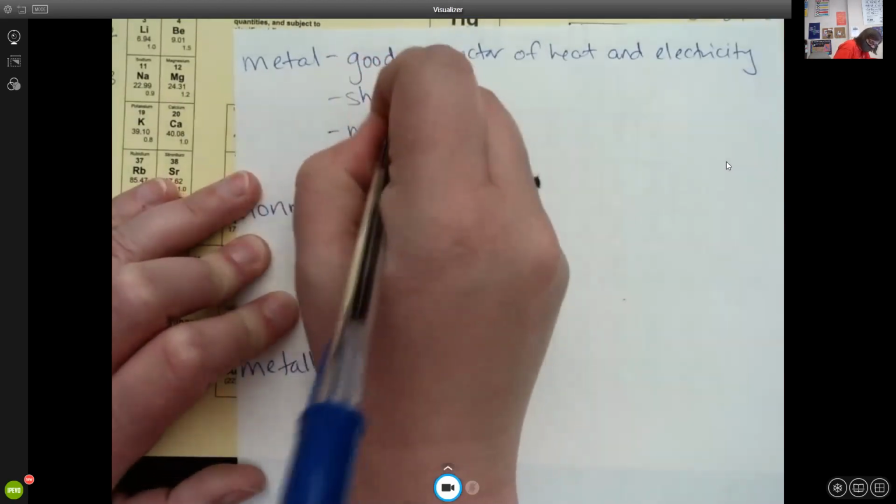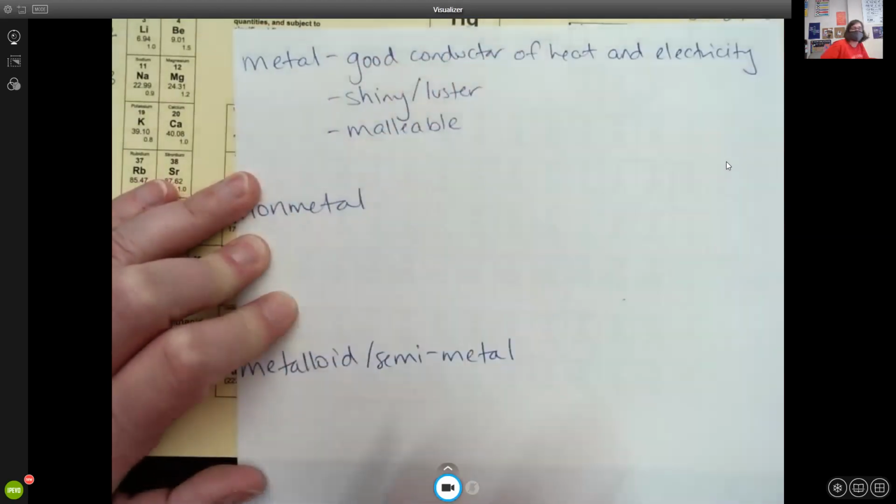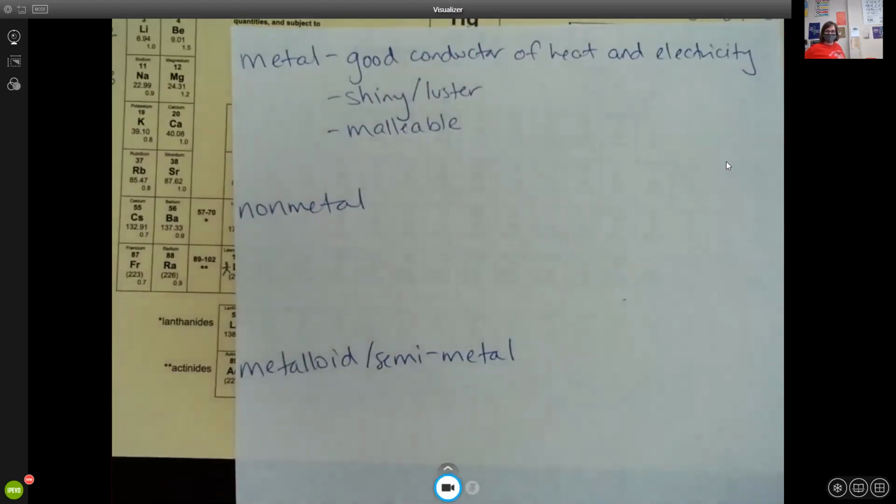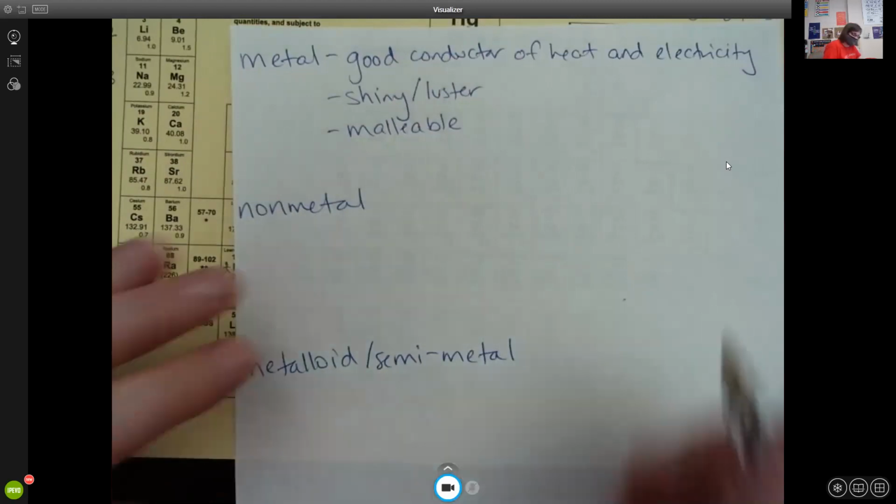This is a word you may not have heard of before. Metals are malleable. Anyone heard of that one before? What does it mean, Cooper? You can like mold them. Yeah, you can mold them. So like you pound it and it holds a shape, or you get your brand new car and someone's shopping cart bumps into it and now there's a ding or a dent that stays there.